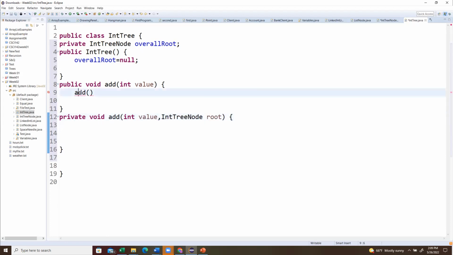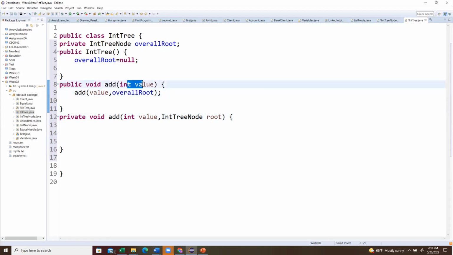So when you make a call from the public method to private add, you will pass the value first, value comma overall root, which is the one that knows everything and has the public access. So overall root and semicolon. The value the user has passed to add goes over here to your private method, and you have to add it to this overall root, which may or may not already exist. Now, how to add the value to your tree will be written in the private method over here.